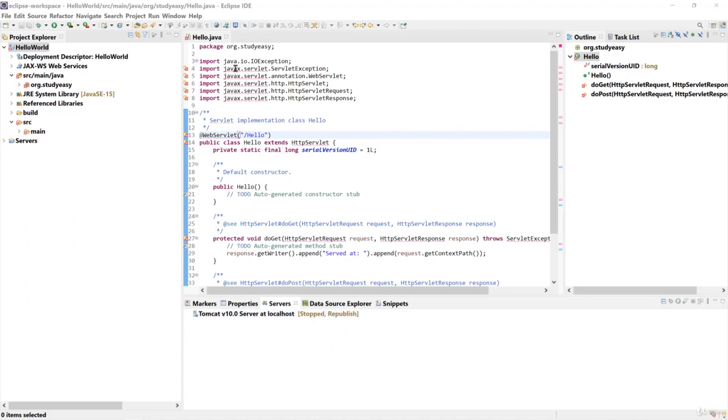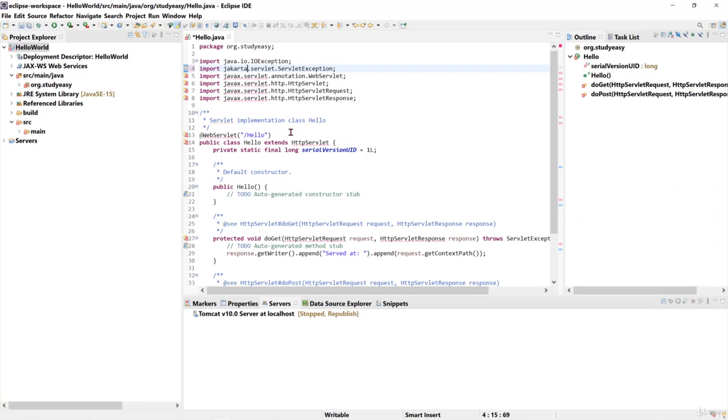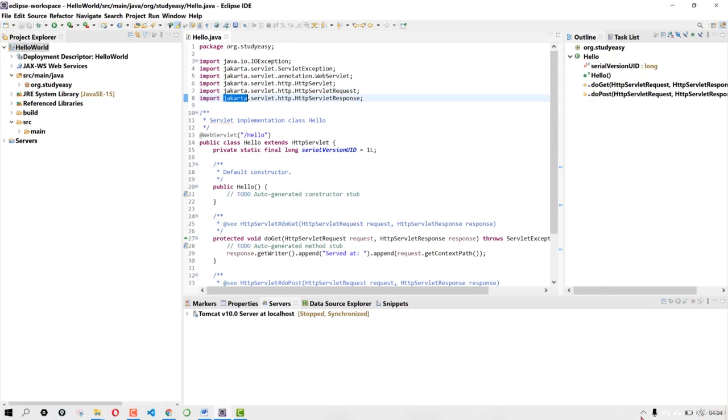Now the reason why we are getting this error is because when it comes to Tomcat 10, javax has been replaced with something known as Jakarta. So if we simply replace this javax with Jakarta, then the issues with the imports will be fixed. Now, if you are making use of Tomcat 9 or an older version, you need not worry about fixing the import statements, and your application will run just perfectly.